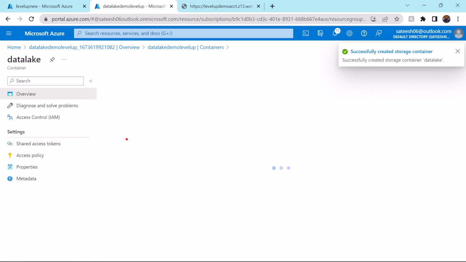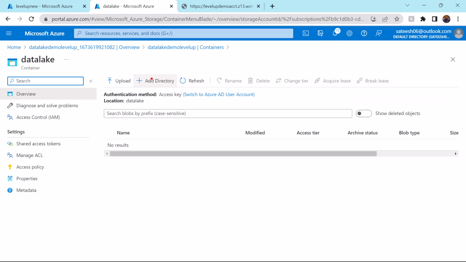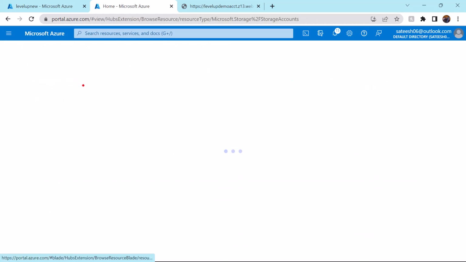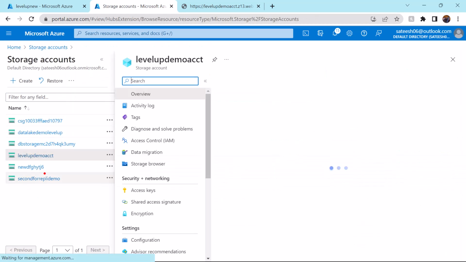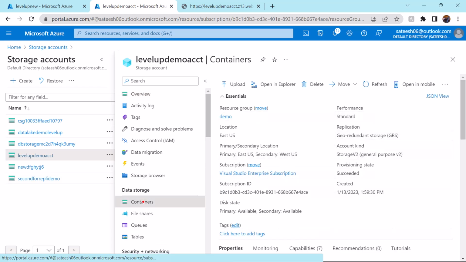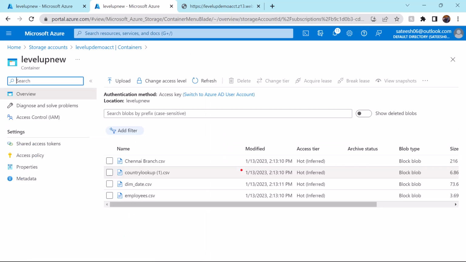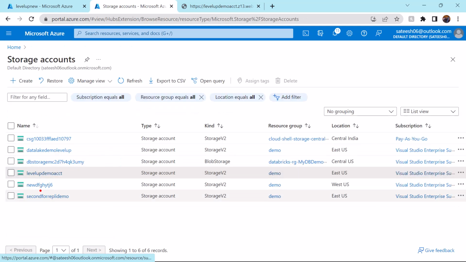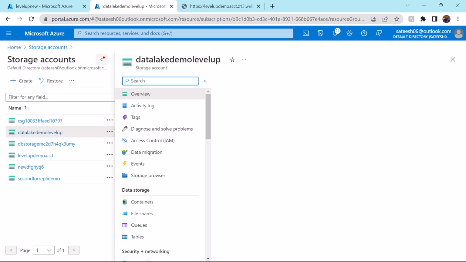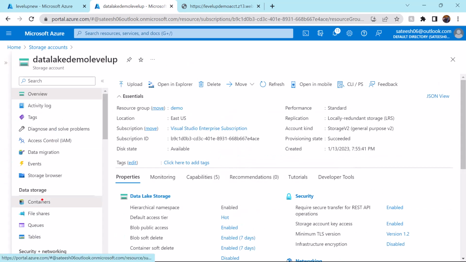Now, let me go into this data lake. You see there's an option called add directory. Now let me go to the normal storage account that we have created and check whether this option add directory is there or not. Let me go to home, storage accounts, level up demo account, go to containers. Now we have this container called level up new. Select this. You see there is no option called directory. That is only there because we have enabled hierarchical namespace on the data lake.